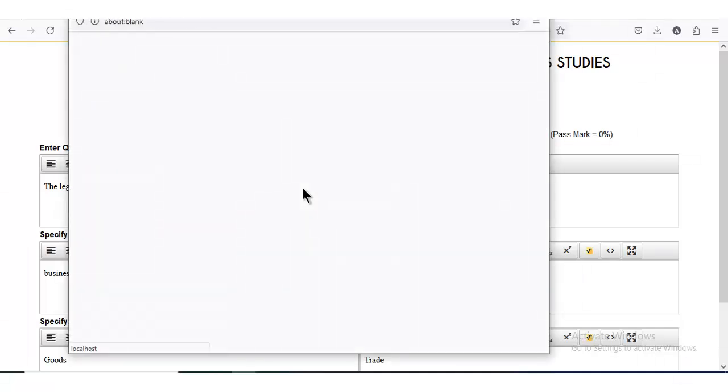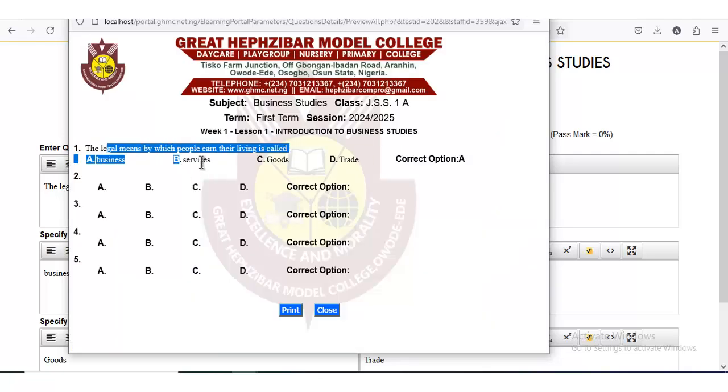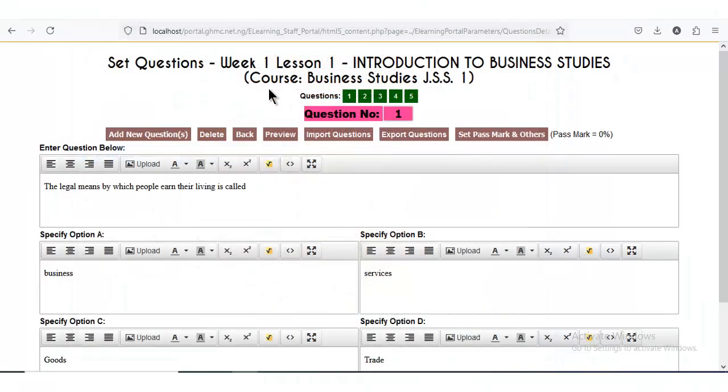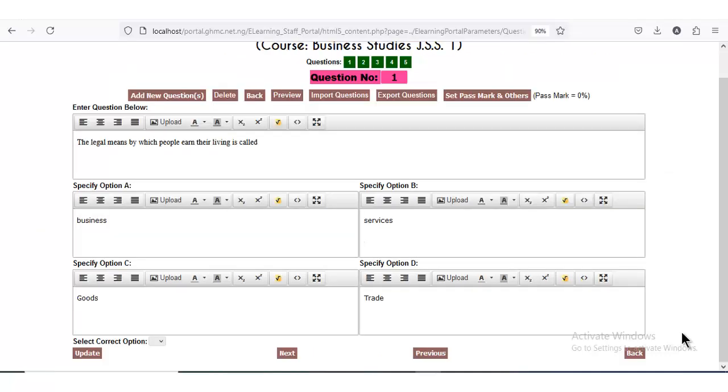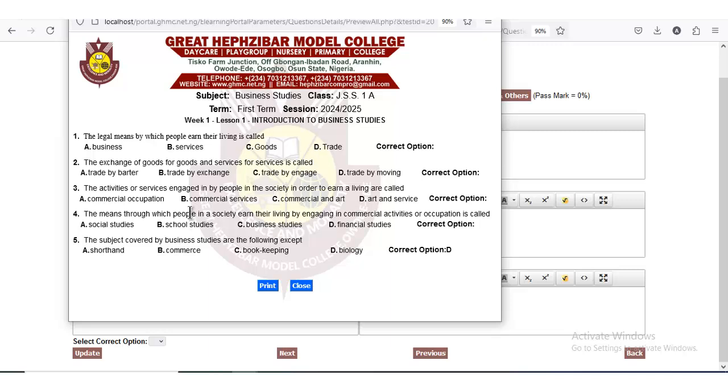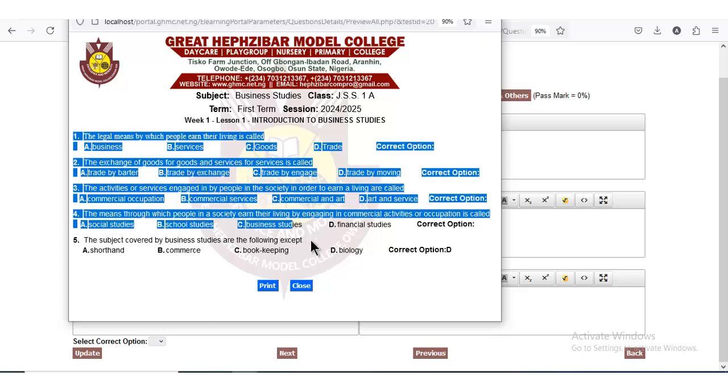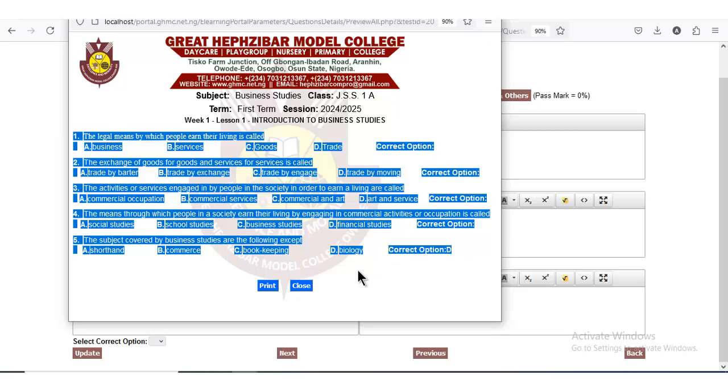So we can preview all the questions. You can see now that only 1 question has been set, so we can now set other questions. So I will pause the video now and come back and continue when all the 5 questions have been set. Welcome back. All the questions have been set. If you look at the preview of all questions now, you can see that all the 5 questions have been populated.